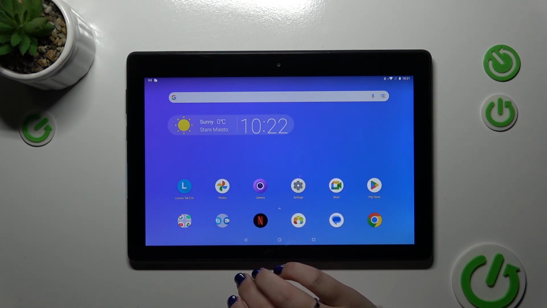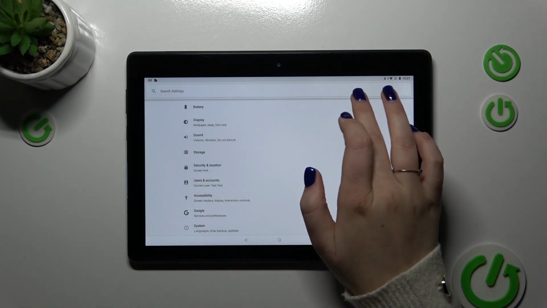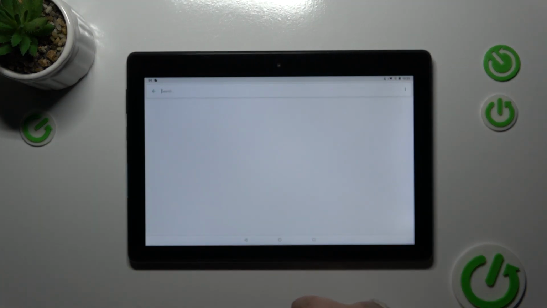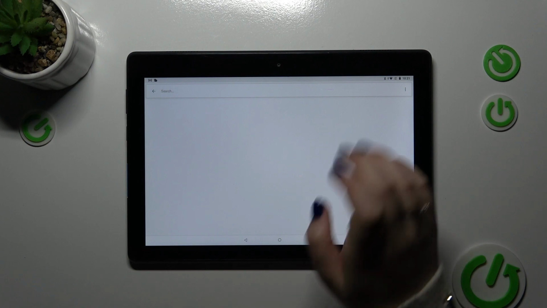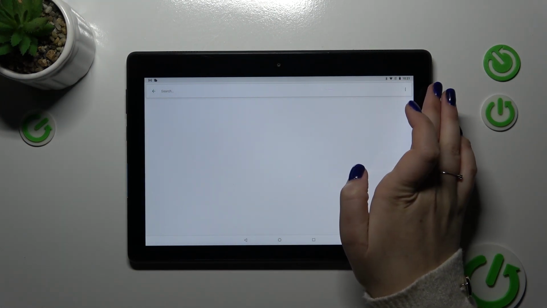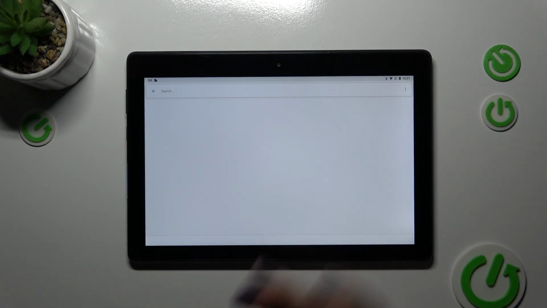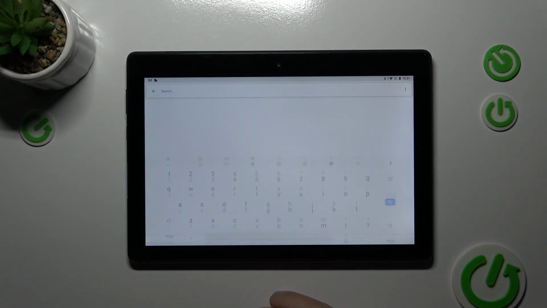Okay, we've got some problems here. Okay, maybe here. Can we do that? Hello. Is there a possibility to show the keyboard here or not?